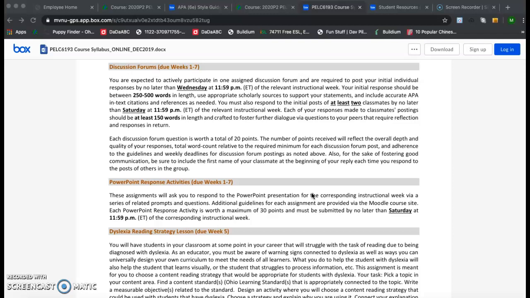So if you have a reference at the bottom of your post, I'm going to be able to go up to your post and look for that citation within your post. If it's not cited within the post, don't list it as a reference. You must also respond to 2 initial posts of classmates. So you're going to respond to 2 classmates no later than Saturday at 11:59 p.m.